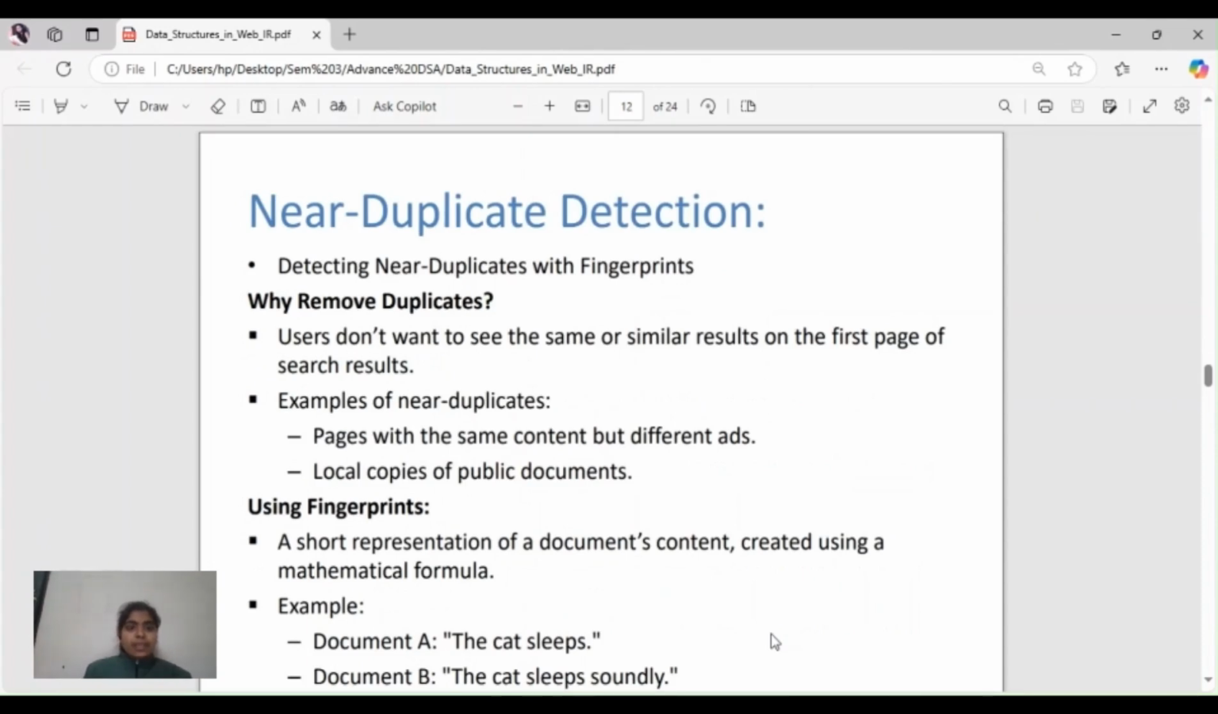The next term is near duplicate detection. Here, firstly, we look at near duplicates using fingerprints. Firstly, we need to know why we remove duplicates. We remove duplicates because users don't want to see the same or similar results on the first page of search results again and again. Examples of near duplicates are pages with the same content but different text, and second, local copies of a public document.